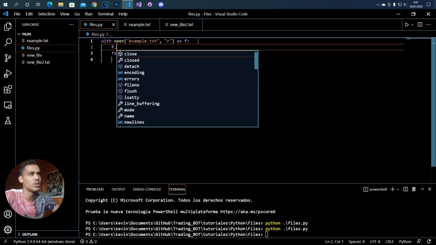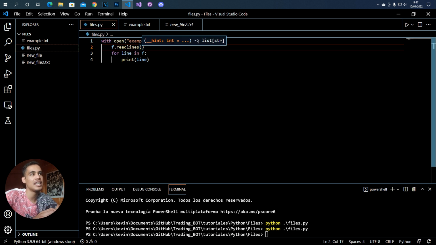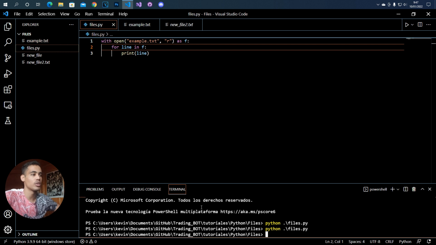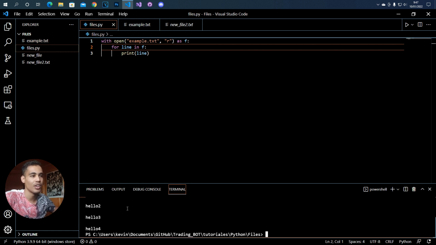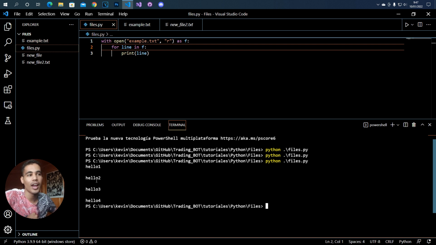You can also use readlines, and this will read all the lines in the file and store them into a list. So for example, we put here all, and you will have that in the L list. But this is also very useful. So if we do this, you can see that here we have, let me show this bigger, hello 1, hello 2, hello 3, hello 4, because this is reading each line.